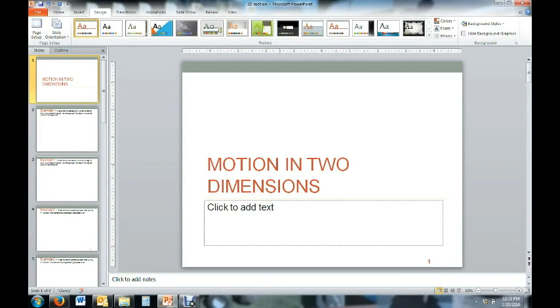I have a series of examples, 5 in total, for motion in 2 dimensions for you. It is too long to put them all into one file, so each example will be one video file. Let's move on to our first example.